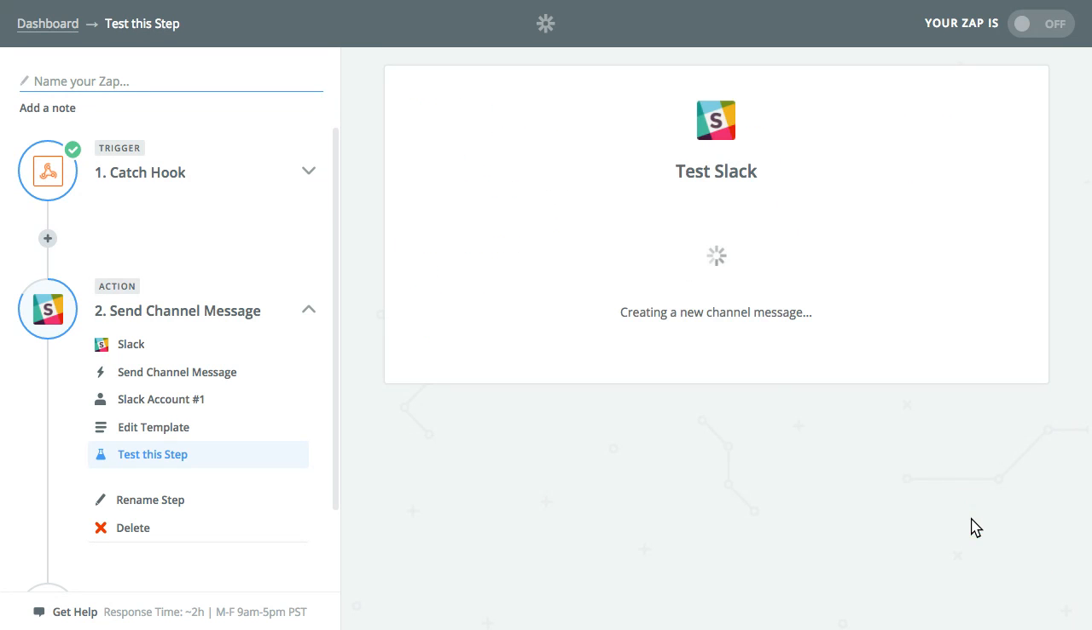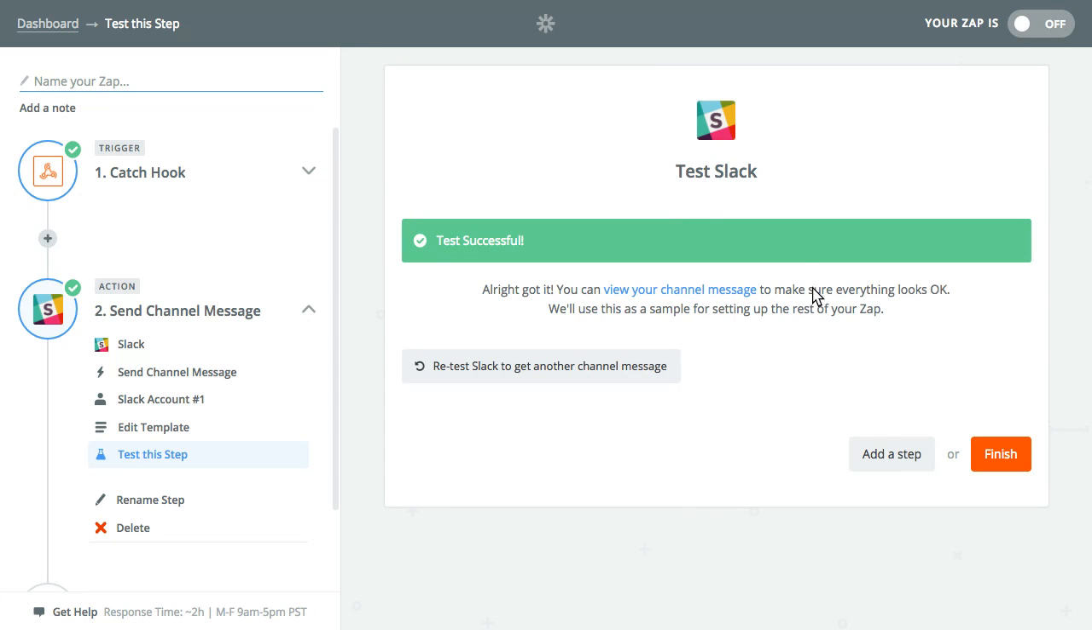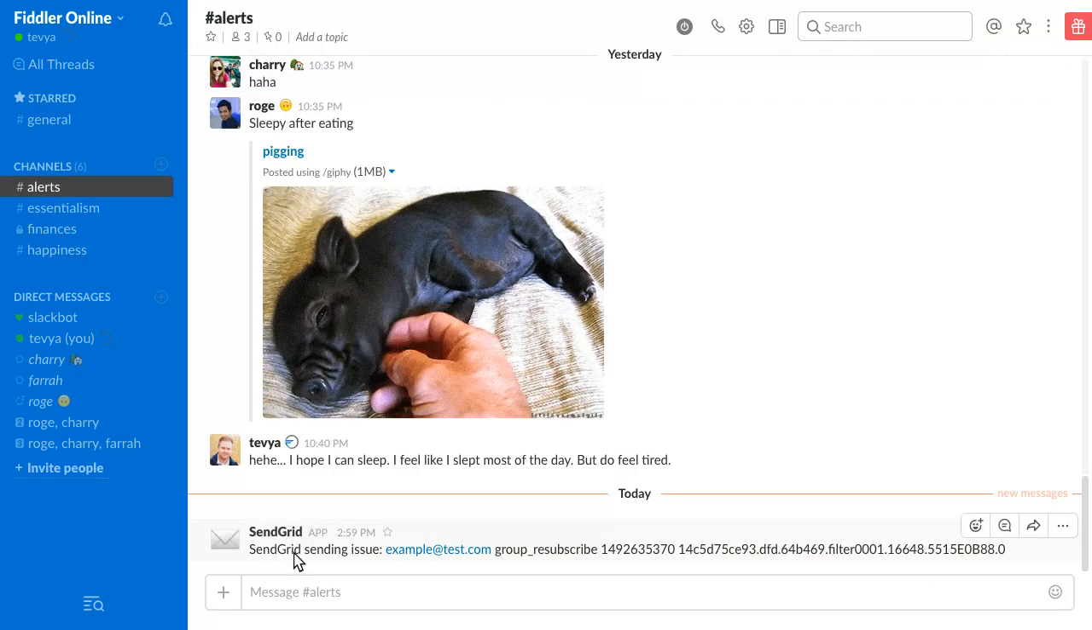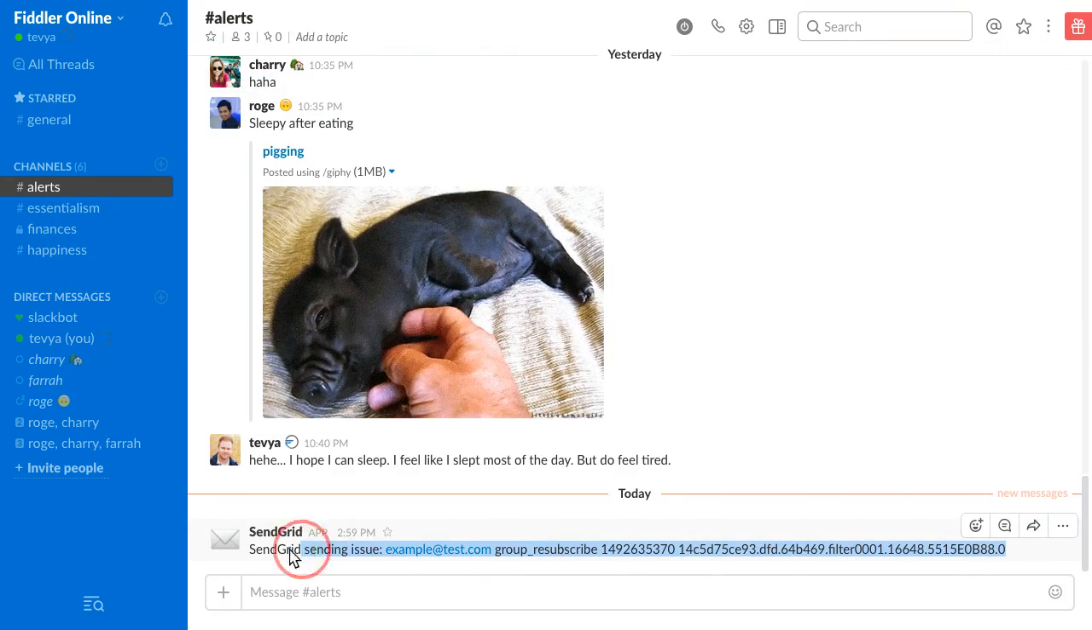Okay, so we're going to create and continue. And now it says we've posted on Slack, so now check out Slack and see if that looks okay. So if I come over here to Slack and my alerts, SendGrid sending issue, you can see this is the test right here.